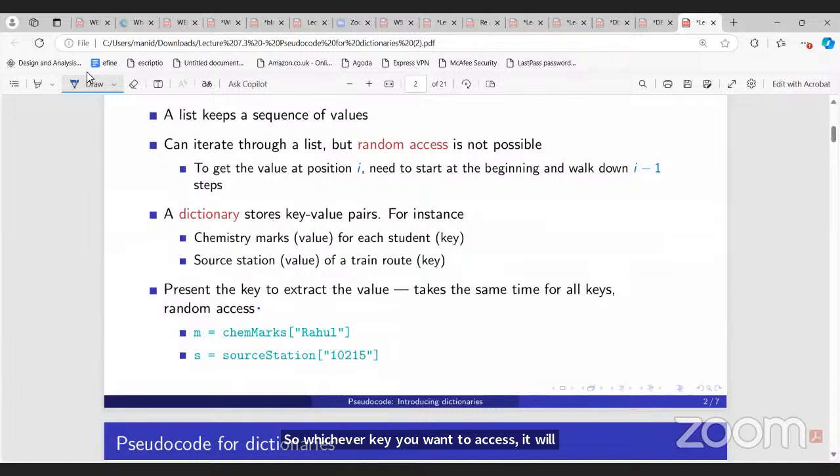So M is equal to chem marks Rahul. If chem marks is our dictionary and Rahul is the key, this will fetch the chemistry marks of Rahul, which is the value stored against this key. Against 10215, it will give you the source station value, that is, where this train is coming from. So this is the key 10215. Whenever you want to fetch the value for a particular key, this is the syntax: write the dictionary name and then within square brackets write the key within quotes.